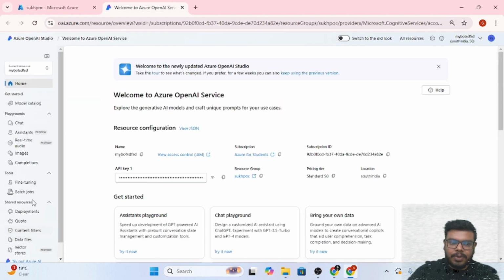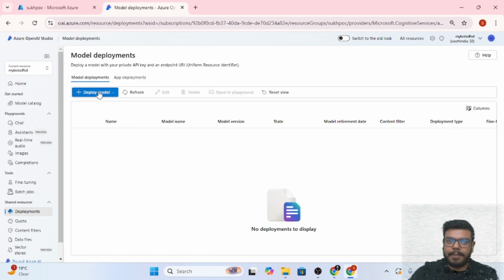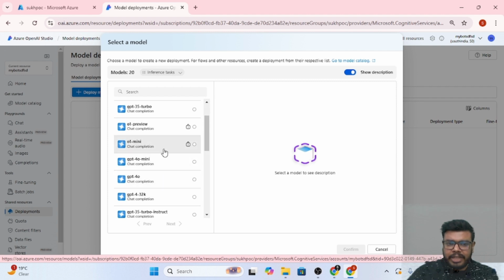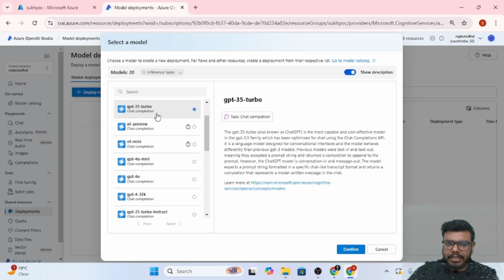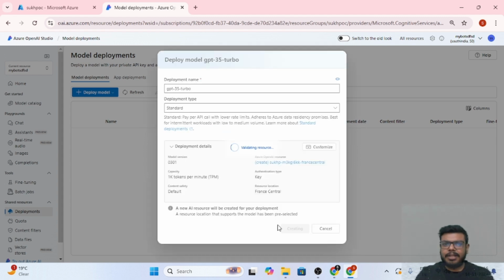Now, what I will do is I will go to deployments and I'll create a deployment. Okay. And deploy base model. We'll deploy a base model. We haven't customized it. It is just a base model. So I'll go with GPT 3.5 turbo, and I'll click on confirm. So once I do that, Azure is a bit slow today, so it's taking some time for validation. Let's wait.